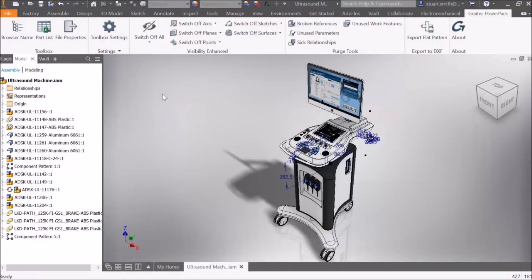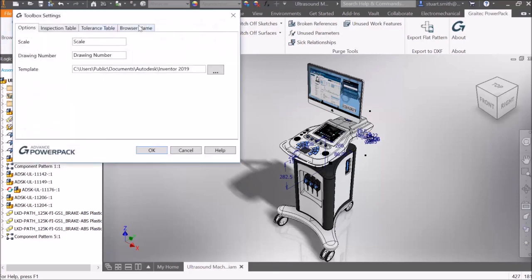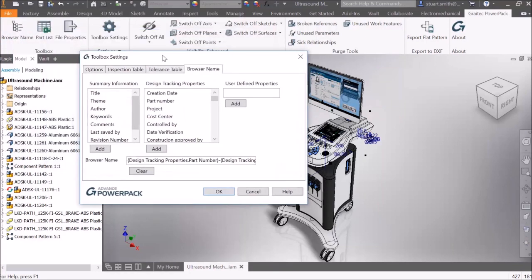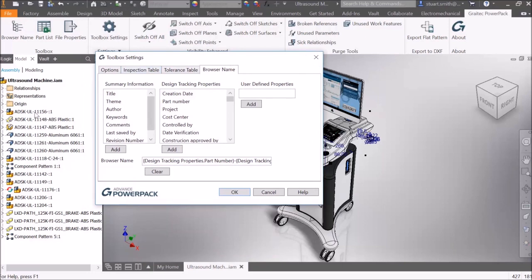The Graitec PowerPack for Inventor also includes a toolbox. This performs several functions, including browser rename. Within the toolbox settings, we can specify properties that we wish to place within our browser nodes for components. So instead of displaying part number, we could display material and description, or any combination of properties we wish to view. We can also include custom properties.